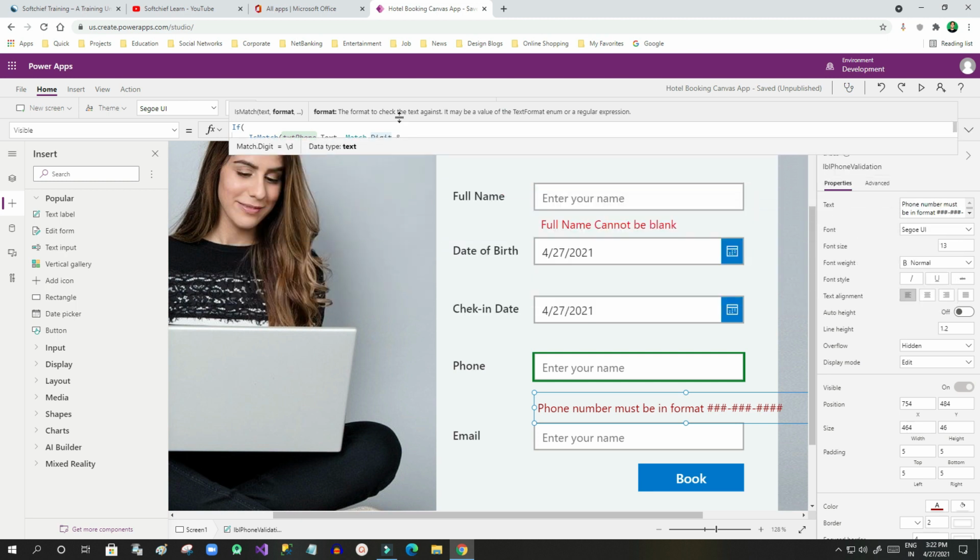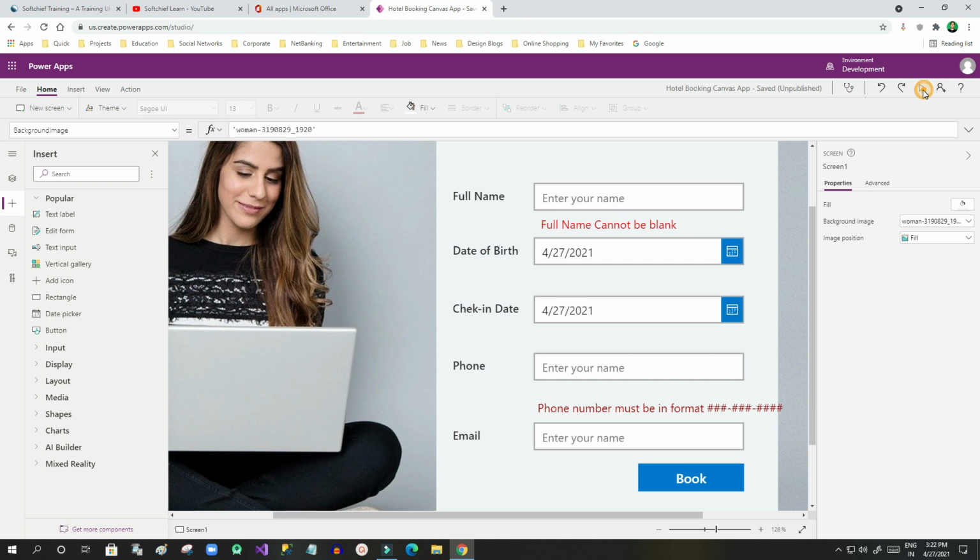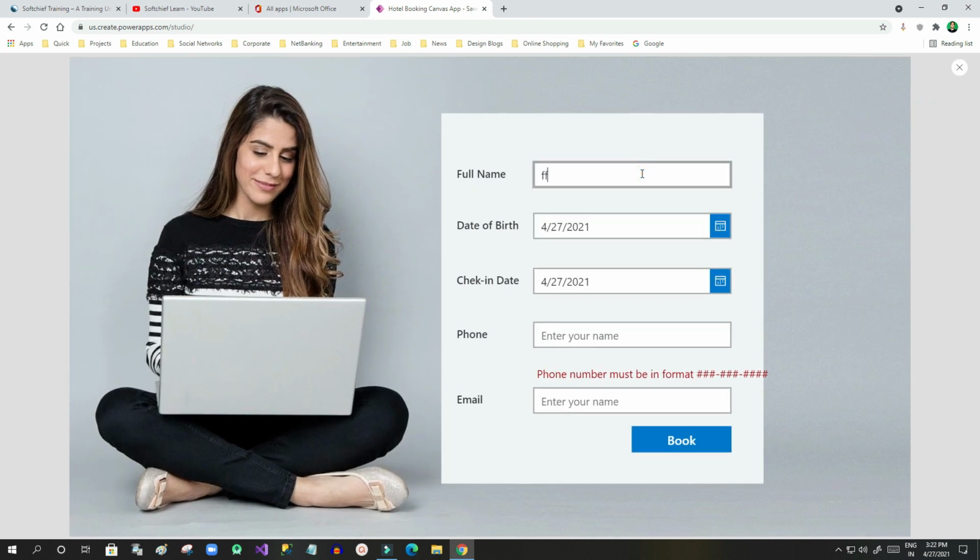Now this is enough. Once it is done, I can go back and make it work. No, it's not working. I have to give the proper format.